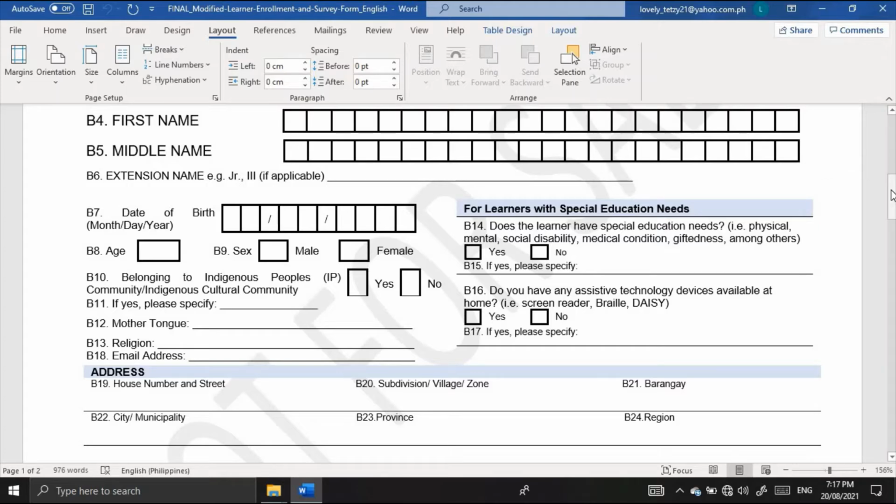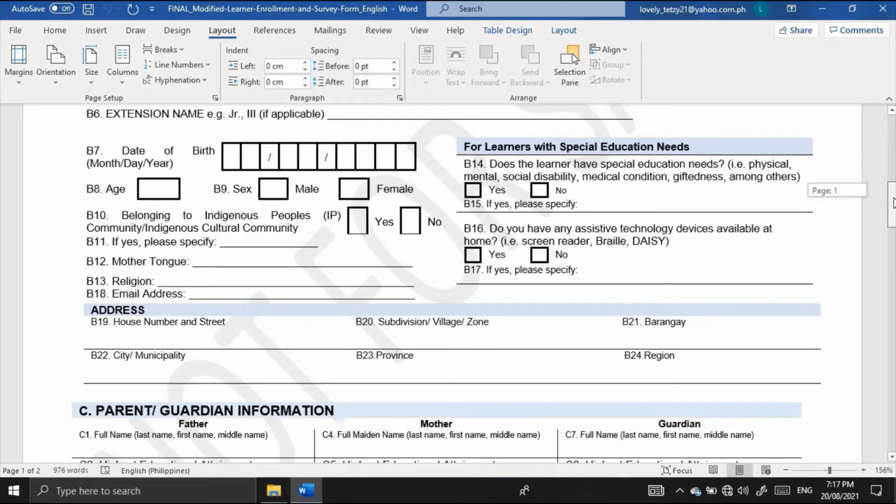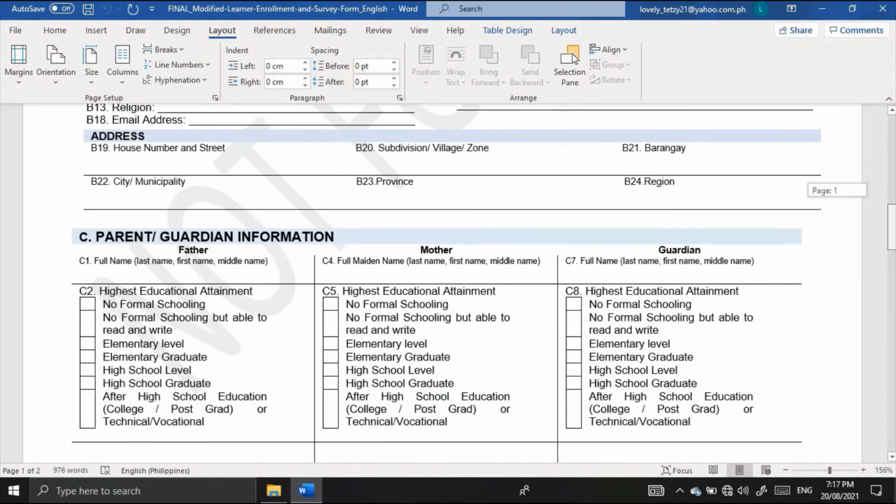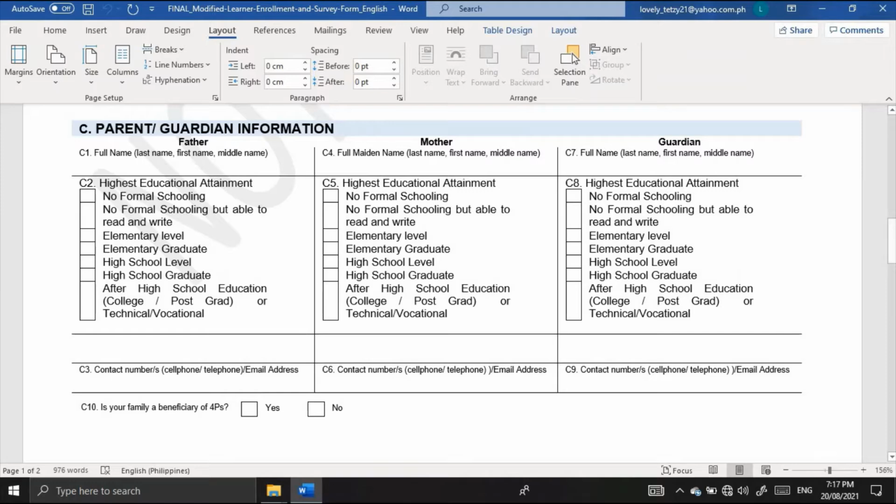Now for letter C, you have there the information of your parent and of course your guardian. So C1, you have the father, C4 the mother, and C7 the guardian. So I would like to suggest if you have your father and mother, just do not anymore include your guardian. But of course, since it is there, you can actually include them if the three parent or guardian information are available.